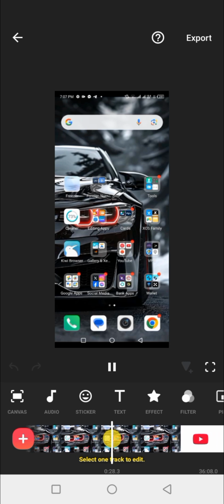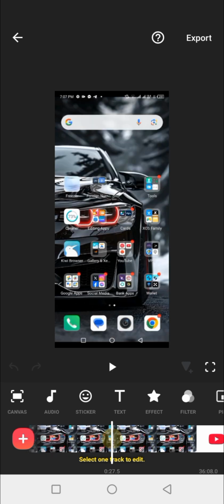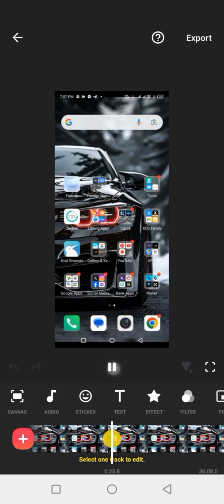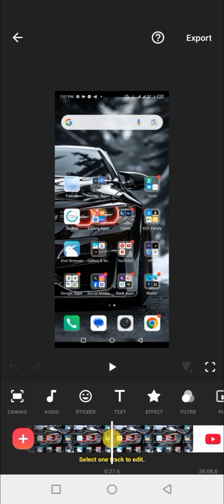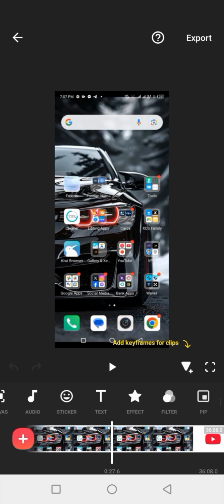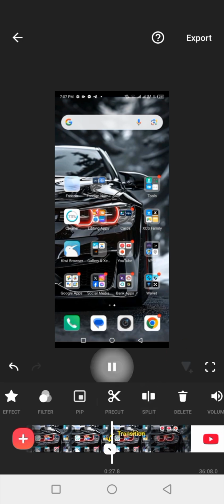So let's get started. All right, there's somewhere that I made a mistake. So what I will need to do now is go and cut out that place so that the video can go smoothly. All right, here is the place. I'll need to click the video. After clicking the video, I'll click on this split and cut the video into two, and then play it.